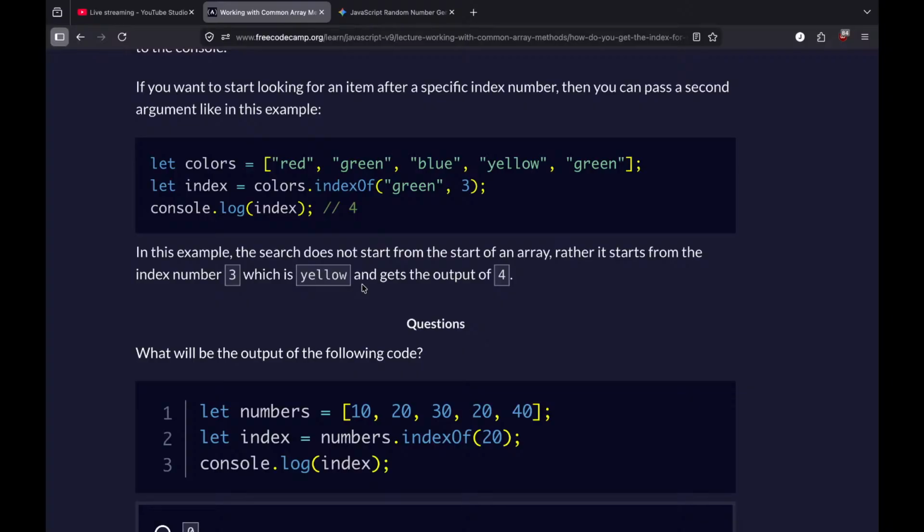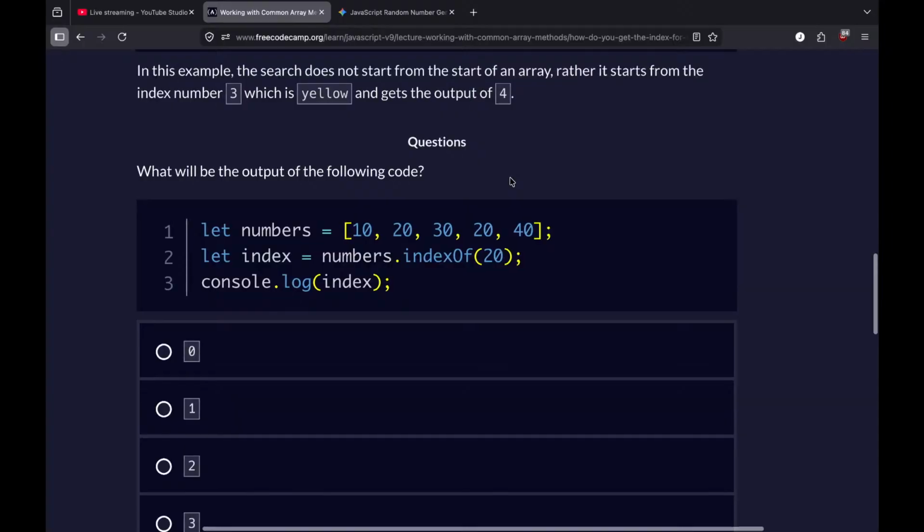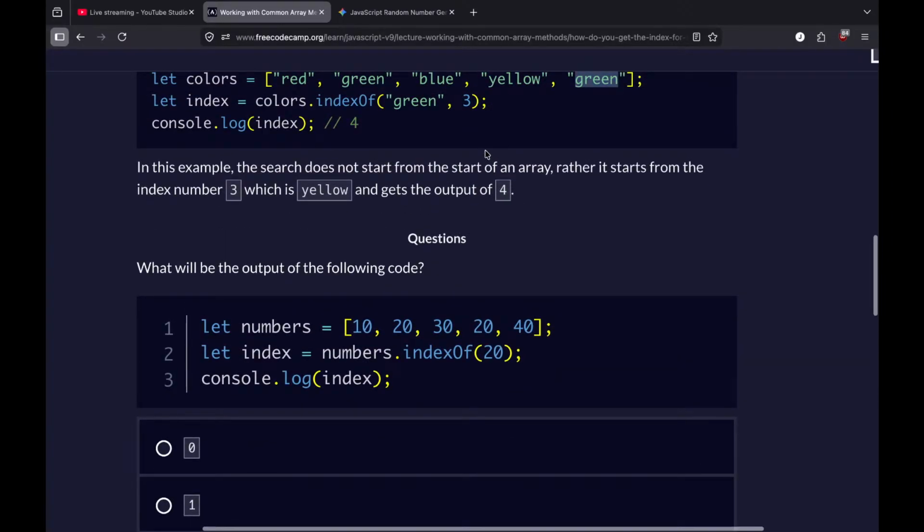Basically, because we started from 3, we skip the first green and we go to the 4th index. In this example, the search doesn't start from the start of the array, rather it starts from index number 3, which is yellow, and gets the output of 4.